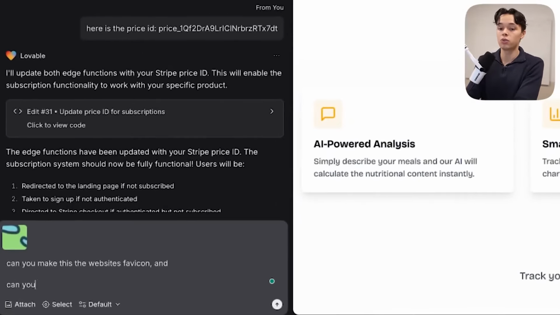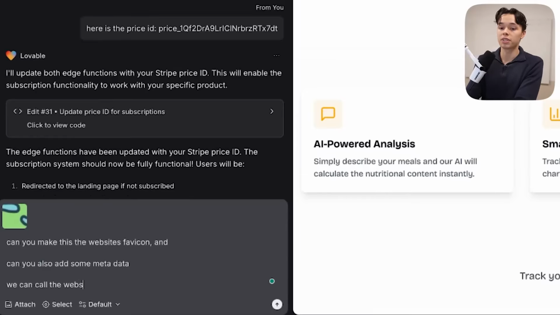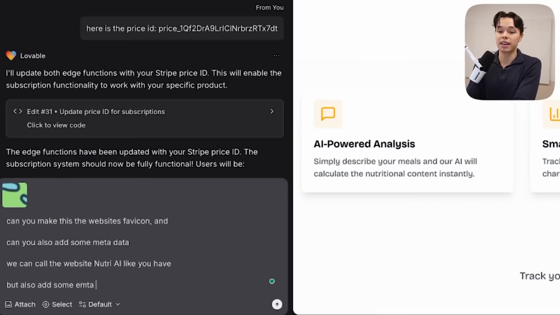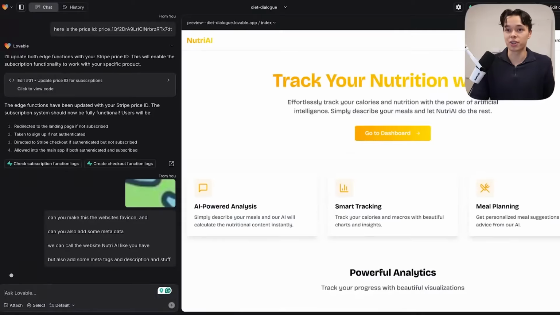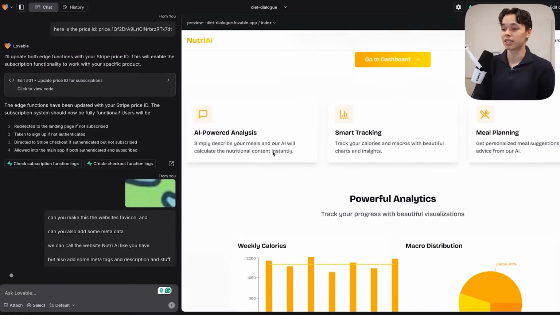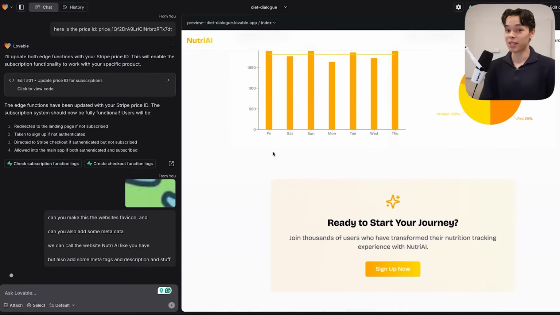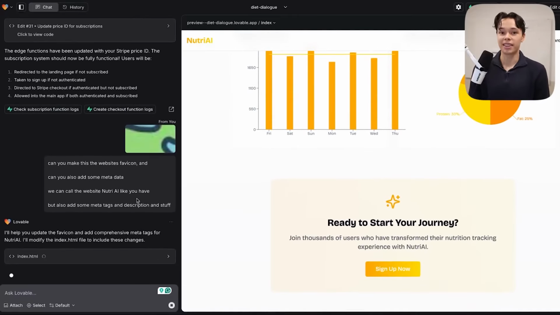And can you also add some metadata? We can call the website Nutri AI like you have. Also add some meta tags and the description and the stuff. So the meta tags kind of help search engines rank your website. They don't matter that much. It's more about the content of your website, which matters, and also what your visitors do on the website. At least that is how the Google algorithm works, I believe. But yeah, it can be good to add this kind of metadata.